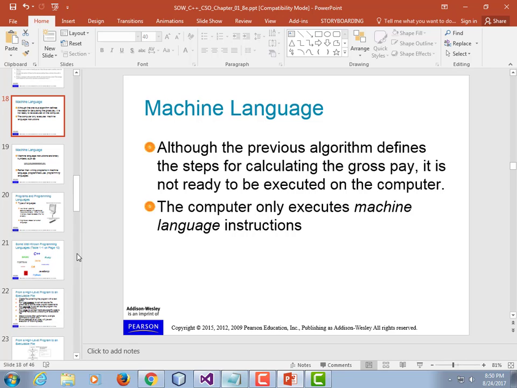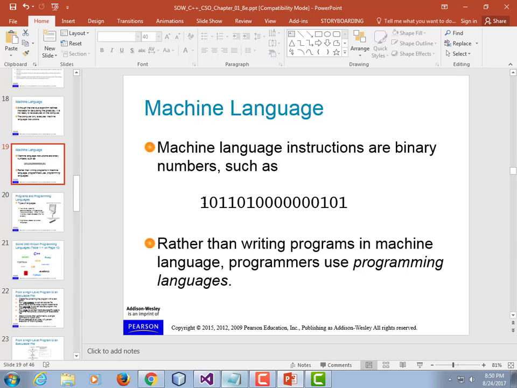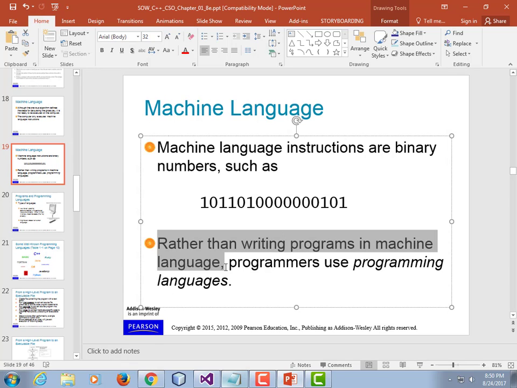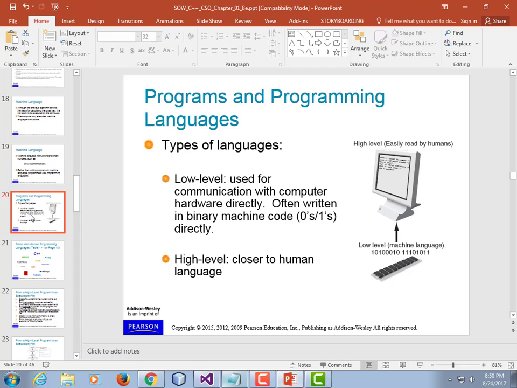So machine language is just a series of numbers. You don't write programs in machine language. That went out in the 40s. So you use programming languages. Programming languages are things that get turned into machine language. A low-level language is something that's used for communicating directly with the computer hardware. It's written in machine code, zeros and ones.